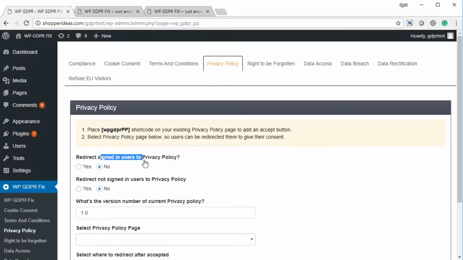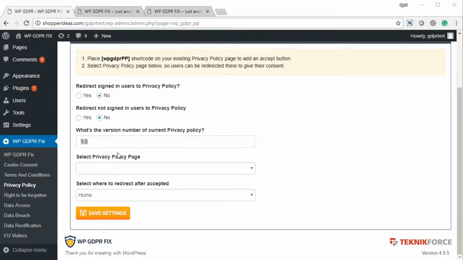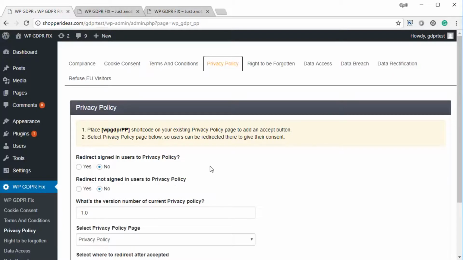You can redirect all signed in users to the privacy policy till they accept it. You can redirect all not signed in users to the privacy policy till they accept it. And every time you change the version of the privacy policy, you're supposed to change the version anytime you make a change in the text of the privacy policy. The people will be taken to the privacy policy again and forced to accept it. So after you have selected your privacy policy and you have selected where you want to redirect, you can click on save settings, and people will be asked to go to your privacy policy according to your setup.